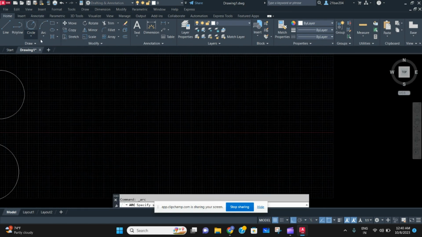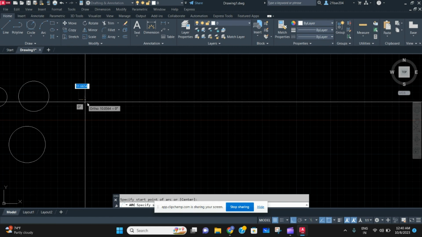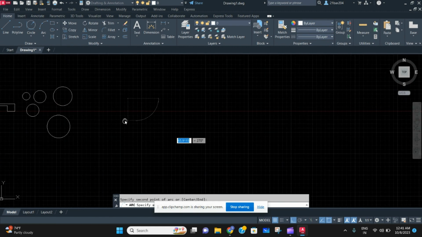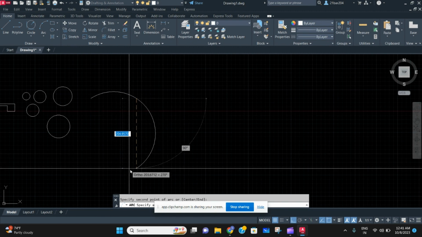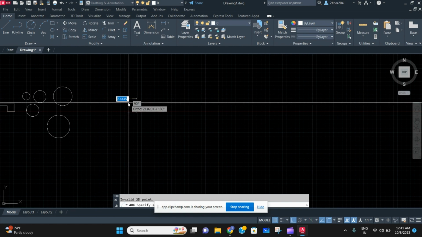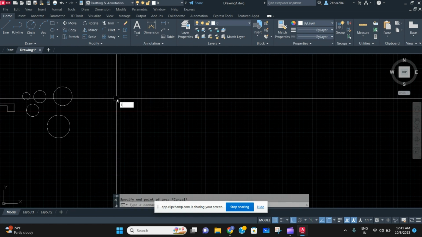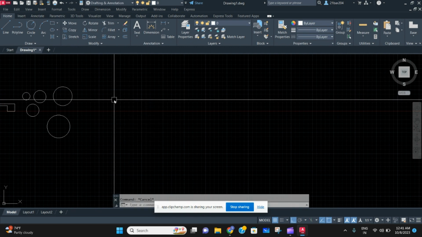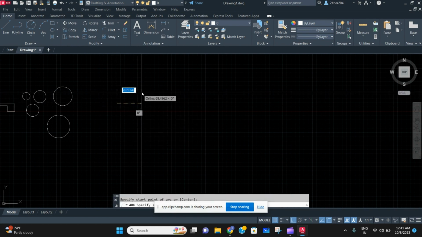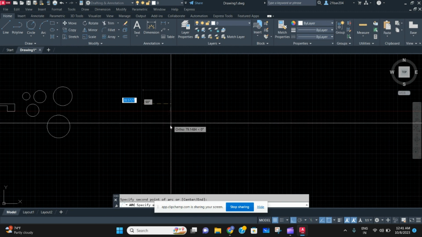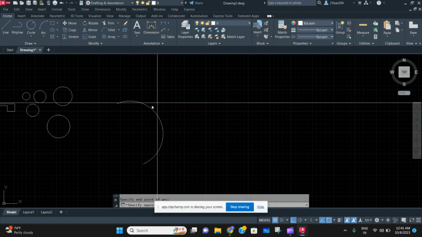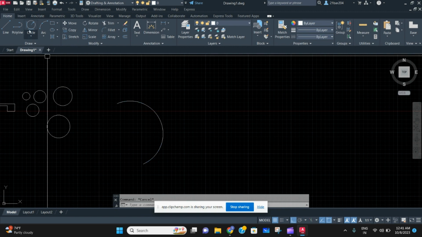The arc tool is a 3 point arc tool where you have to specify the first point, second point, and then the third point of the arc, where it will create the arc. The shortcut is A. So you select the first point, then the second point, and then the third point where you want this arc to be, and this arc will be made in no time.